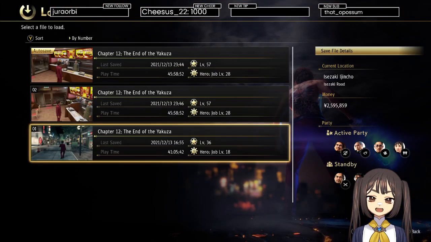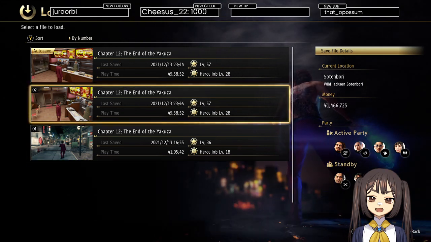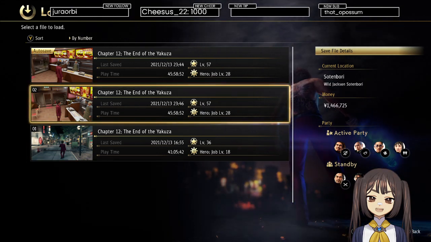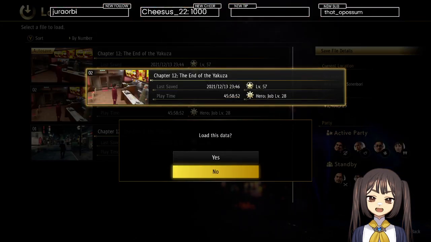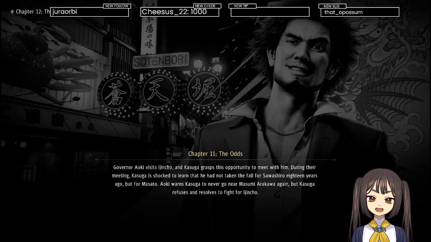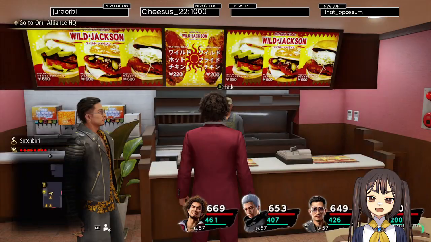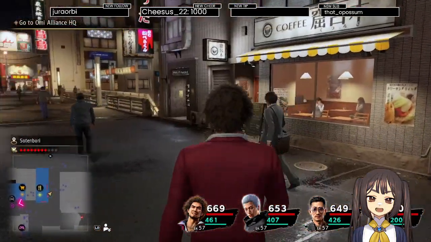I did a little bit of grinding, so we went from level 36 to level 57. A little. A teensy bit. So I did a teensy bit of grinding off screen. Everyone's level 57 now.